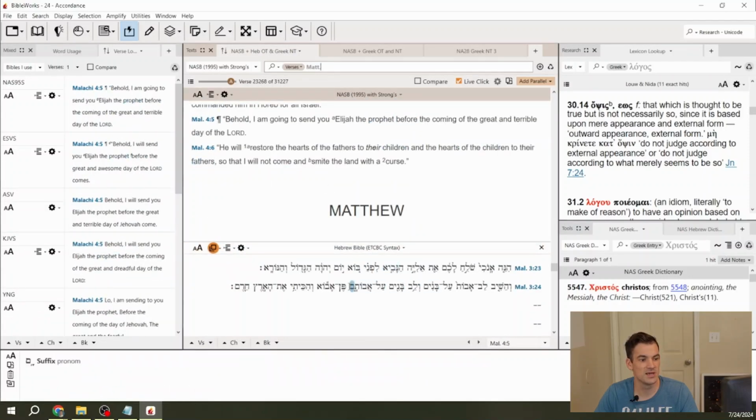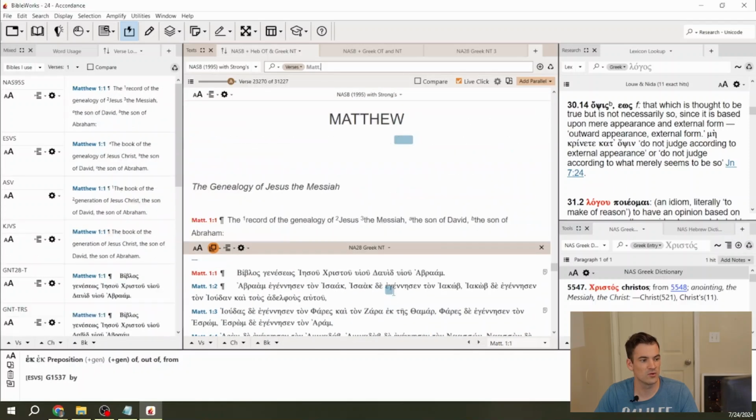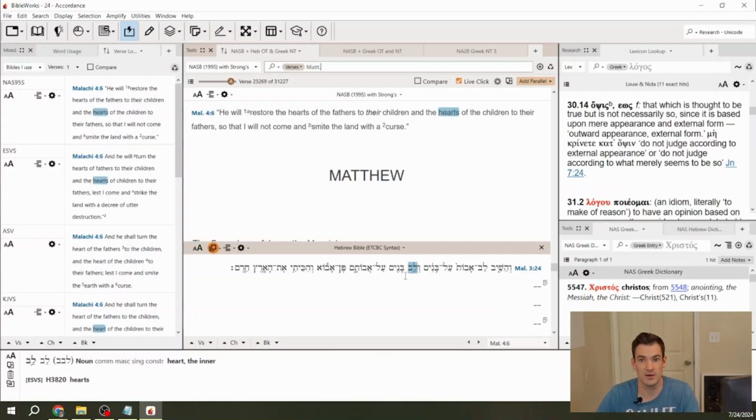So I've got Malachi 4:6. It went to Hebrew down here. If I scroll back down, it goes back to Greek. Amazing. It's amazing how it does that.